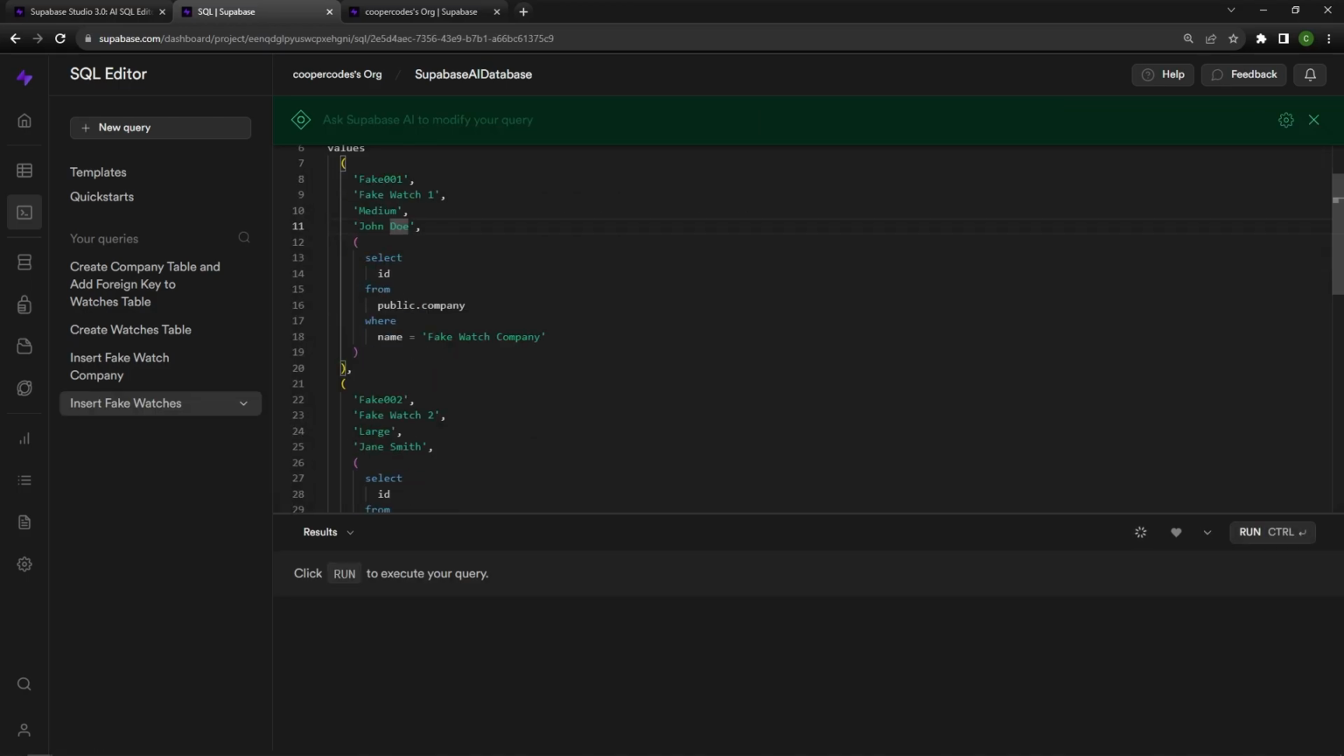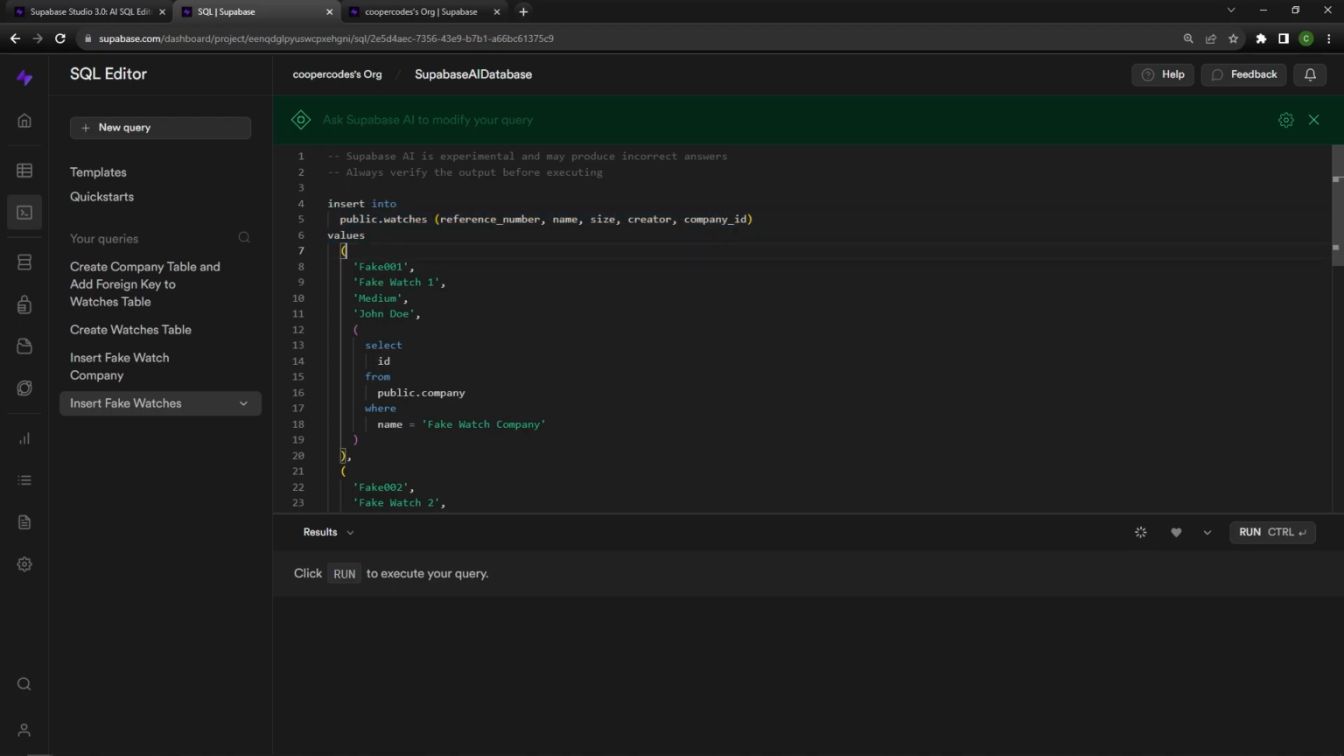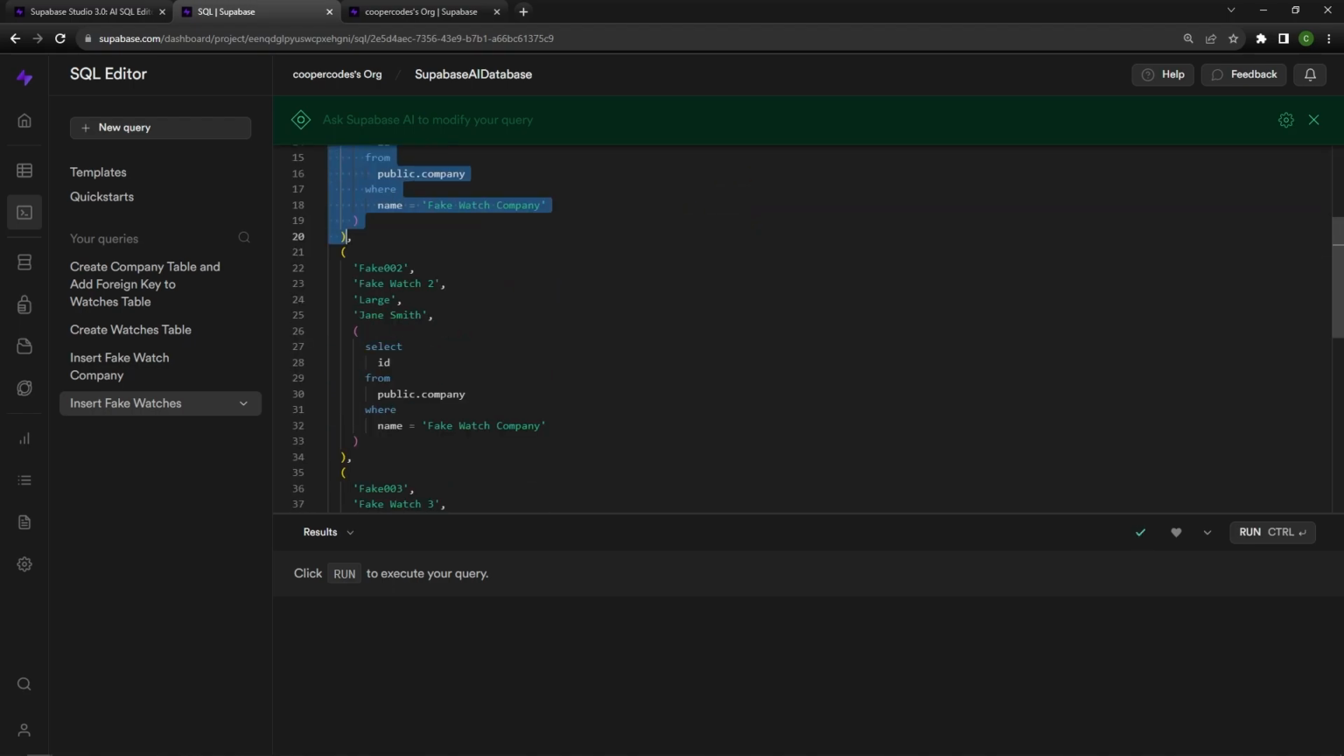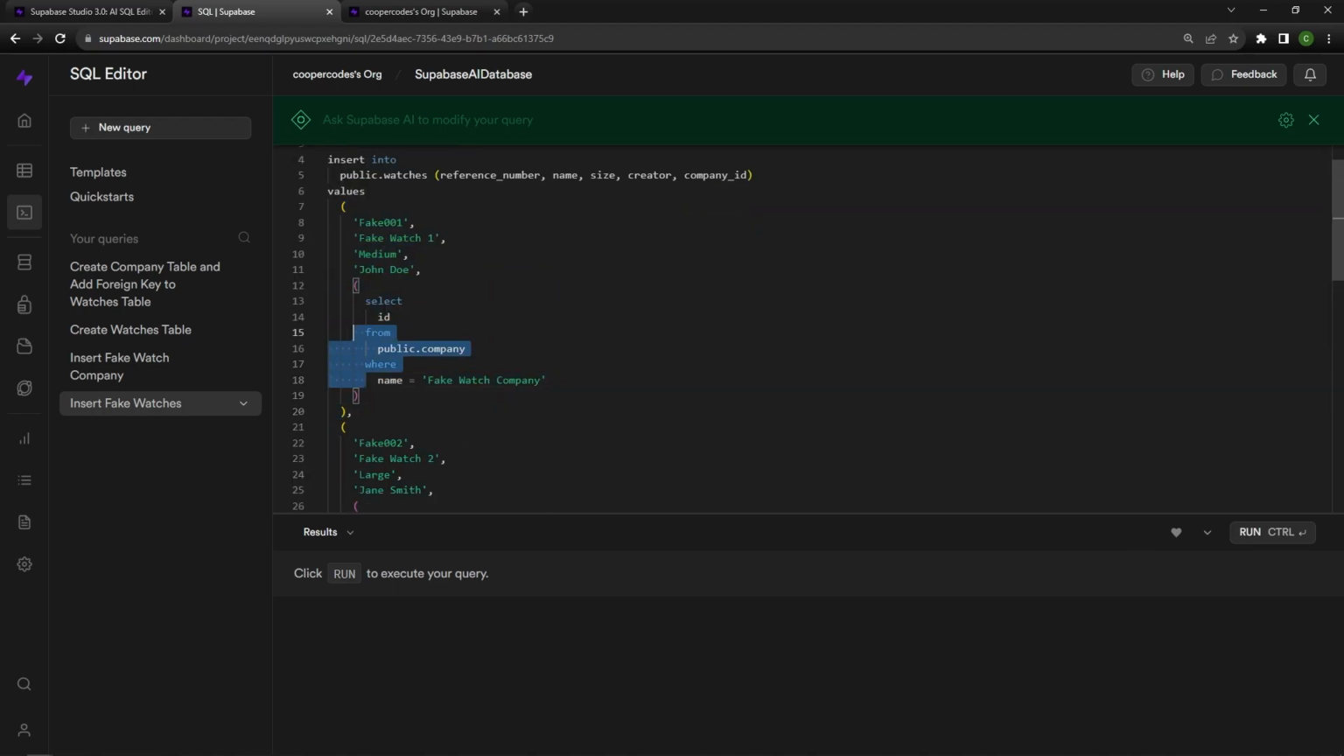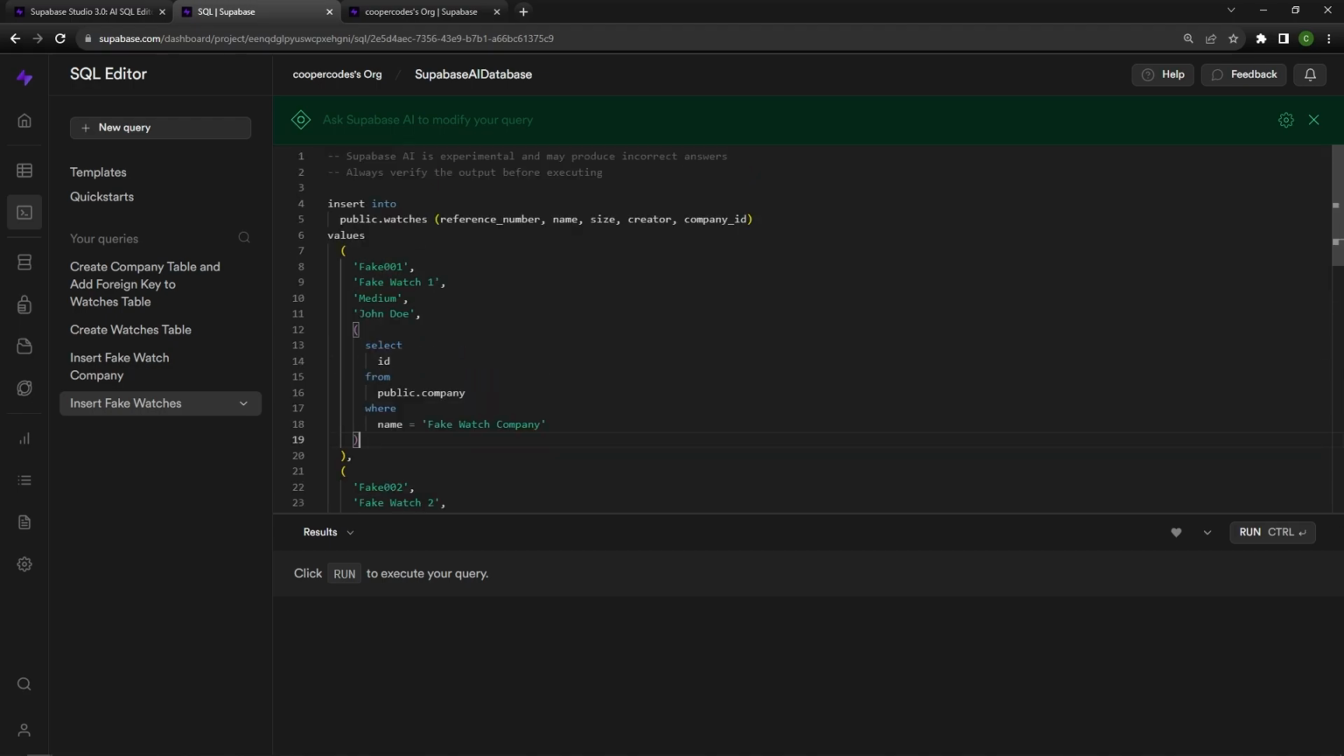It looks like it's doing pretty well. So it's a simple insert statement where the values are separated by commas here. And so you can see to get that external ID that it's referencing, it's doing a little select statement inside of here. So for these values where you see the select from where, this is getting the value for the company ID. So it's saying, get us the ID of the company where the name is fake watch company. And so if we run this command here, it's going to give us success, which is great news.